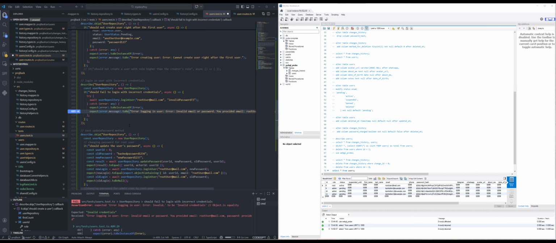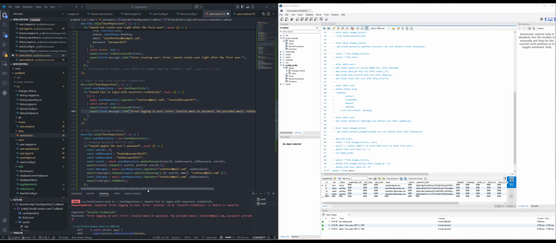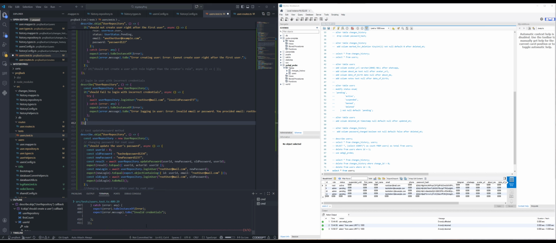So right now we will not fail. What do you want? Invalid password. Password provided. No, why do you want that? It's not right. Okay. Let's see if I fail the test again. I shouldn't fail it this time. Okay, passed. All is good.